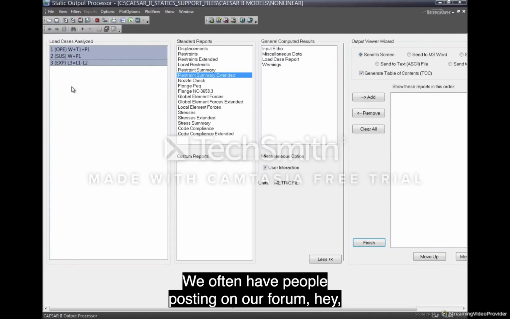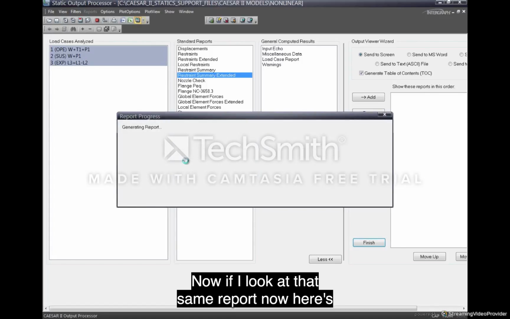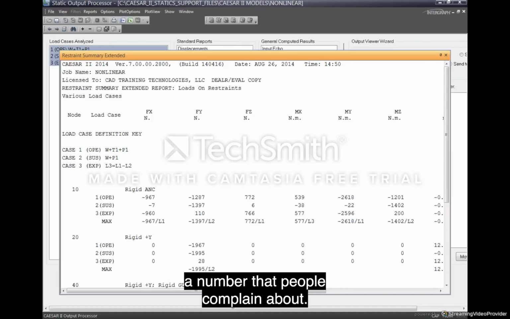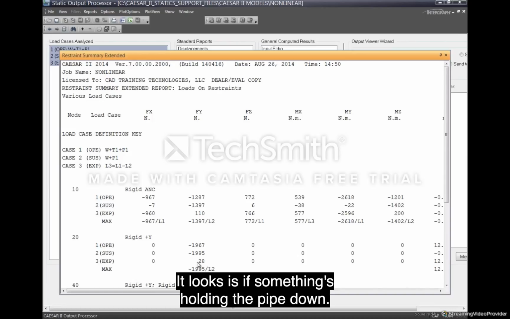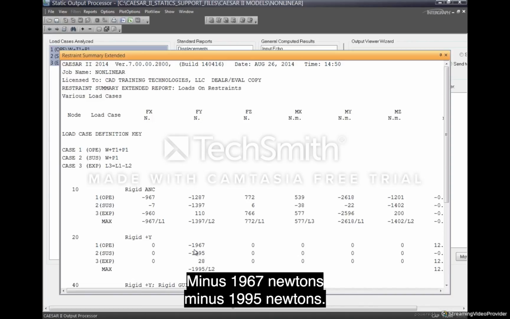We often have people posting on our forum, hey, I get the wrong sign of my restraint in the expansion case. But look, this says expansion is L1 minus L2. Whatever happens in L1, subtract L2 from it. Now if I look at that same report now, here's a number that people complain about. At node 20, expansion case is positive 28. It looks as if something's holding the pipe down. Well, no, the mathematics is L1 minus L2, minus 1967 newtons, minus 1995 newtons. You do that math, you get positive 28.